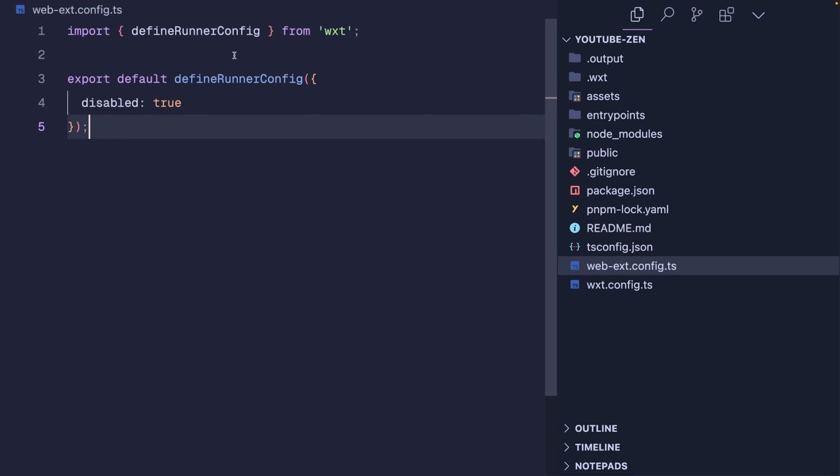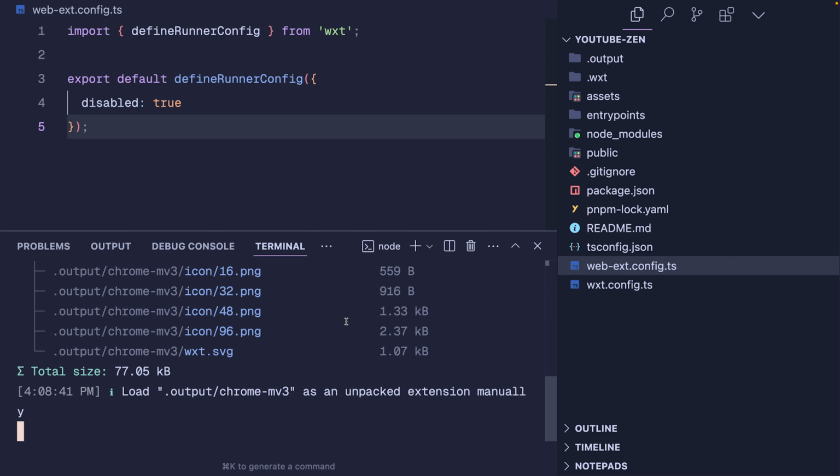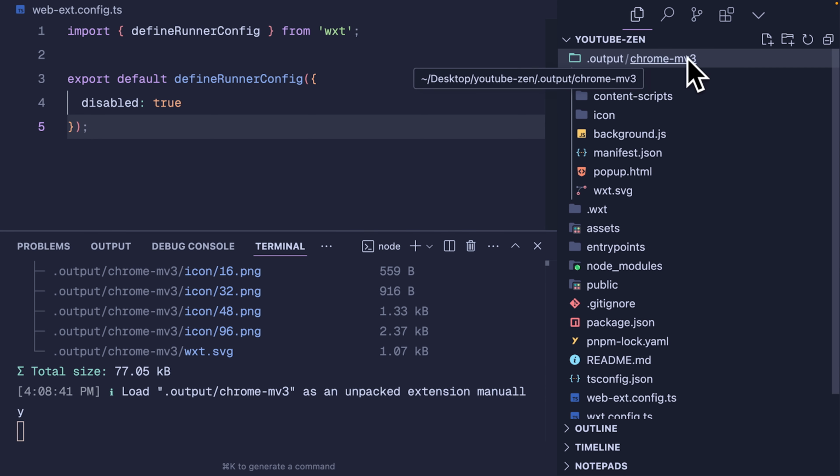In this file, I'm just going to import the defineRunnerConfig from WXT, and then I'm just going to disable this. So now when I execute this command pnpm dev, you'll see that it is not going to open any Chrome window. And what this is telling me now is that you need to load this output Chrome MV3 extension manually. So that means if you take a look at this output folder, this contains this chrome-mv3 folder. So we just need to load this folder in the Chrome browser to see our extension.